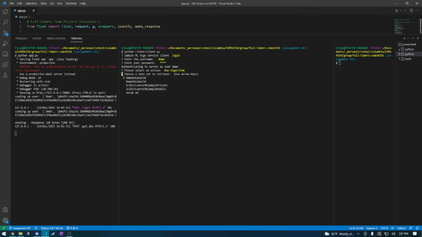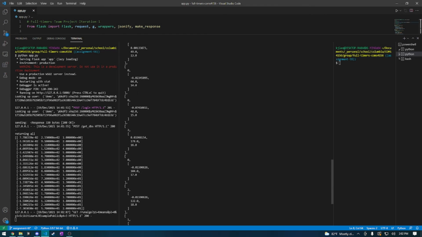So I'm going to start with the k-means running on this scikit-learn example public dataset. I'm going to do a data type output, k-means. I'm going to choose the number of clusters. And we can see it creates the list type output with the different clusters and the data point associated with that cluster.